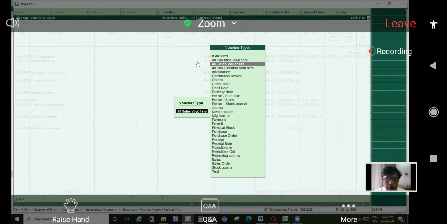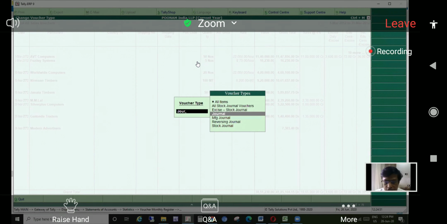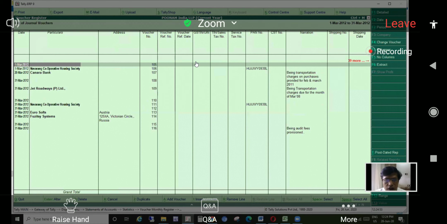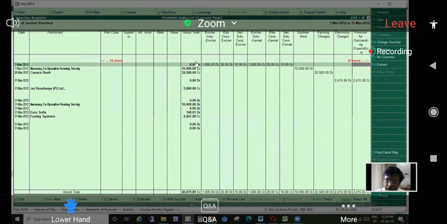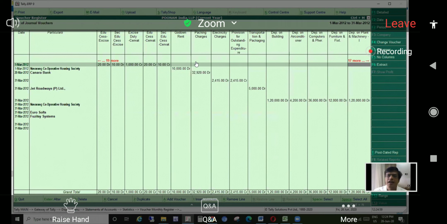Similarly, if you click on F4, journal register, journal. So all journals, you can see the debit, credit, narration and all those things, and what ledgers have been used in this particular journal.